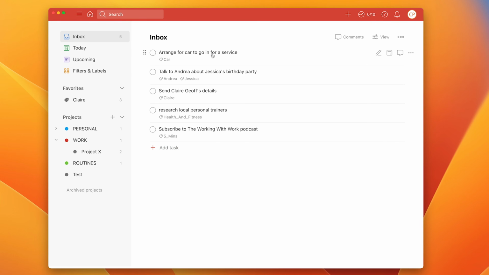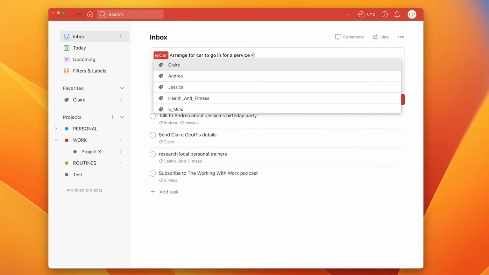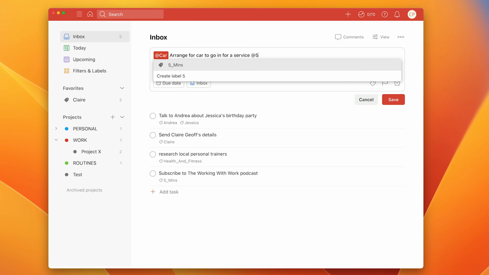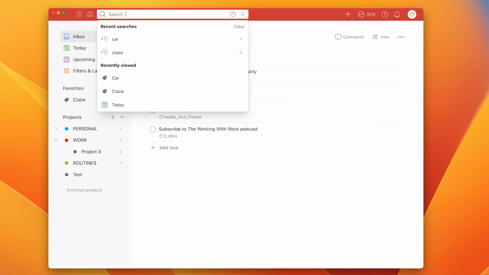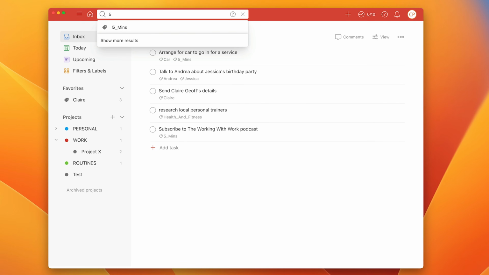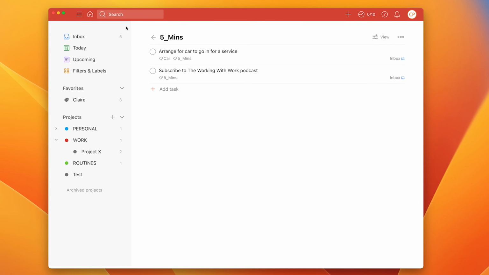Now, again, another one I mentioned about using minutes. So arrange for car to go in for a service. It might just take 5 minutes. So I'm just going to put add at 5 and it will give me that label, hit return, and now that's added. Talk to Andrea about Jessica's birthday. That could be a lot of time. Research, that's going to be more time, and that's already 5 minutes. So again, all I would need to do now is go into my search, tap on 5, and then tap on the 5 minutes, and that tells me all the tasks that are going to take less than 5 minutes, just in case I've got a spare 10 minutes or so that I want to use.